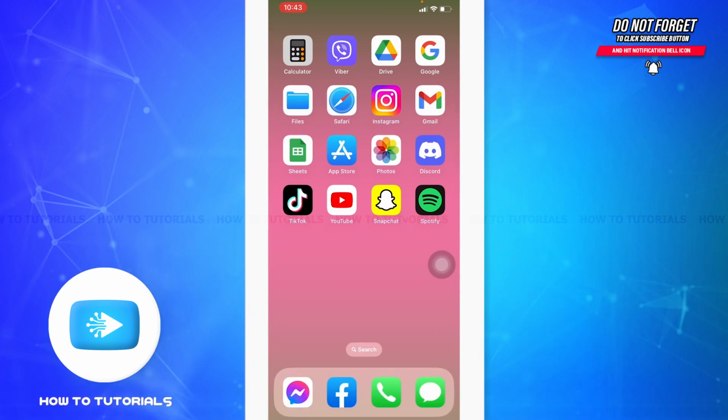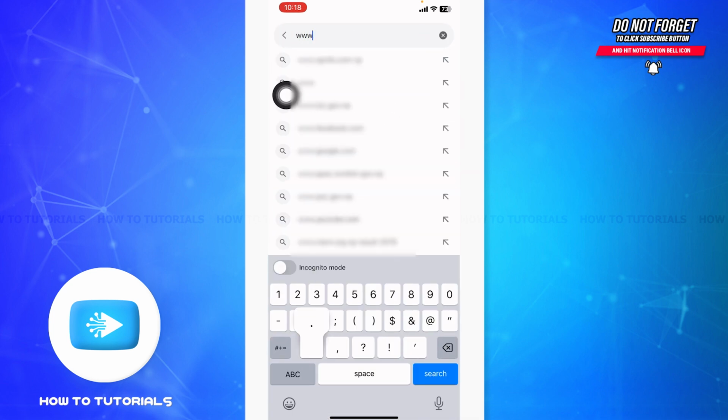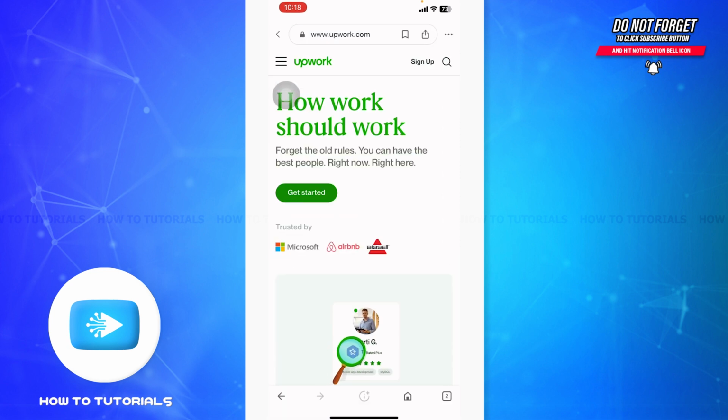Open any of the browser. Here I'm gonna open Google. At the very top, you can see this search box. Type in there www.upwork.com. You will land to this kind of page.